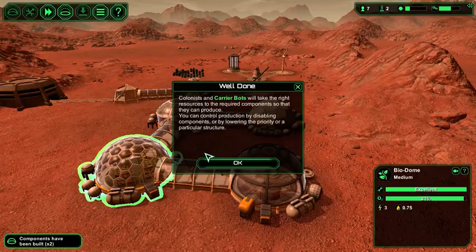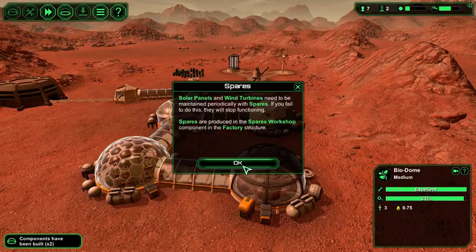Colonists and carrier bots will take the right resources to the required components so that they can produce. You can control production by disabling components or by lowering the priority of a particular structure. Solar panels and wind turbines need to be maintained periodically with spares. If you fail to do this, they will stop functioning. Spares are produced in the spare workshop component and the factory structure.